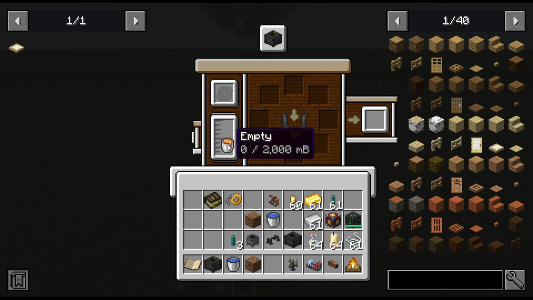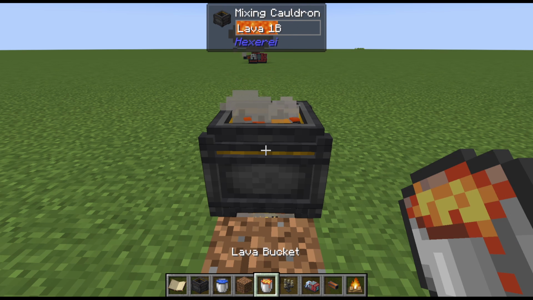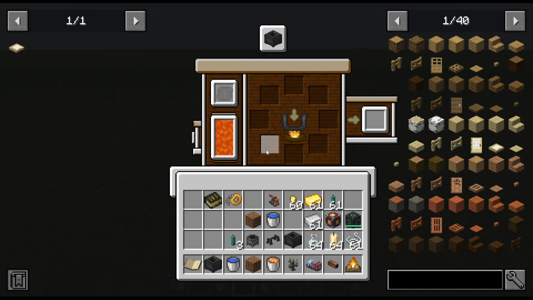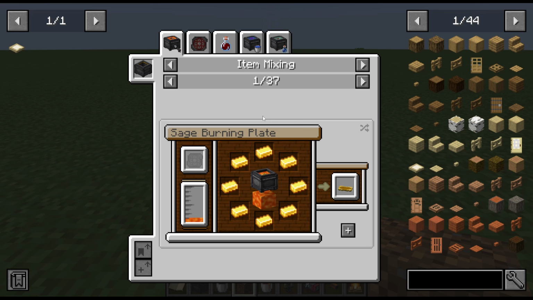I can also get a lava bucket and then fill it up with one bucket at a time, and there we go. We've got the lava in the tank, and we are ready to go. You could click this button in the cauldron as well to show recipes. You can see here that if, let's just do this one, it's even easier.